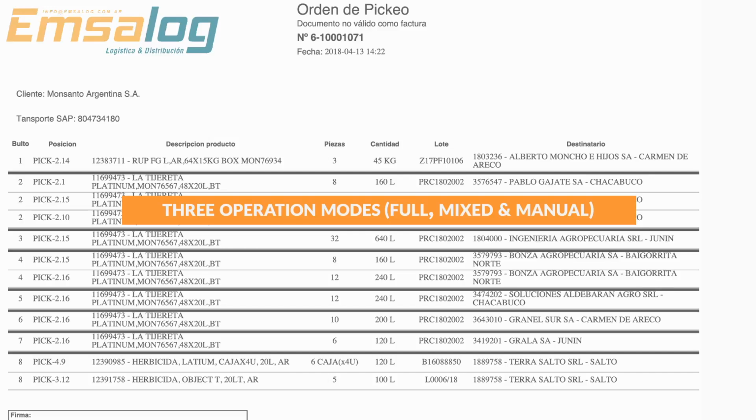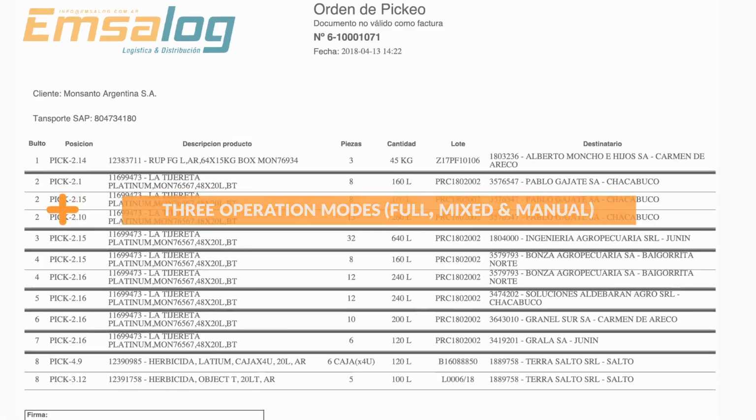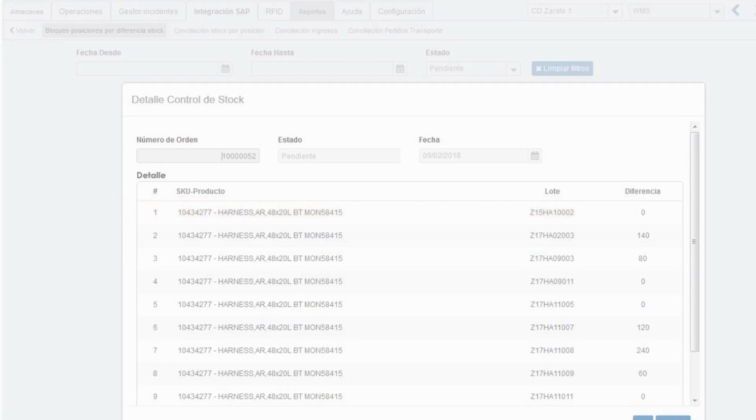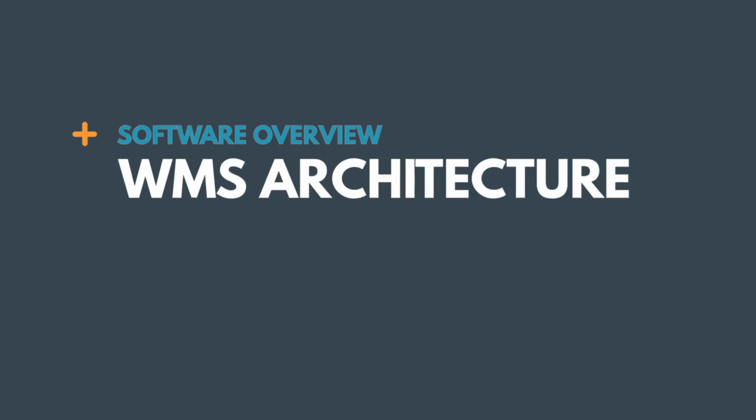The WMS can be operated in 3 modes. WMS has data integration and data integrity control with SAP. Software overview.